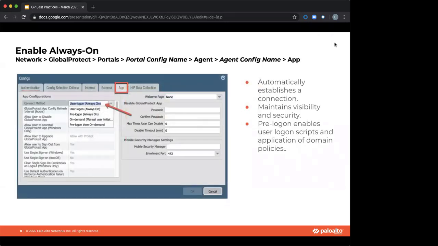So the next one is enabling AlwaysOn. This is important because it automatically connects users to the portal without manual intervention. So this allows you to maintain that visibility and security, like Dave was mentioning, at all times for remote workers. Now, if you have Windows or Mac workstations, you can use the pre-logon AlwaysOn option for situations where you have logon scripts or group policies that need to apply to a workstation prior to someone logging on to the device.